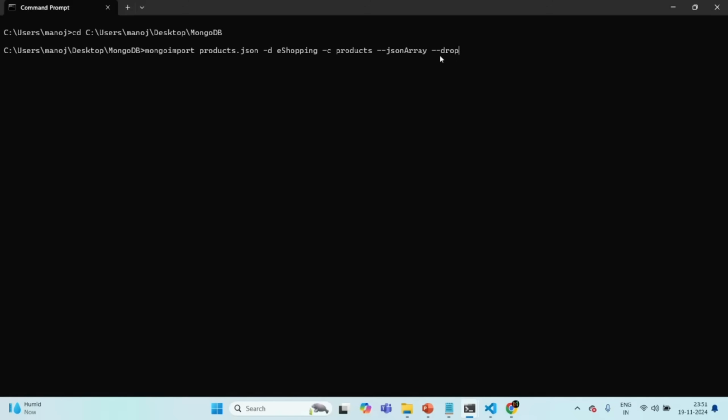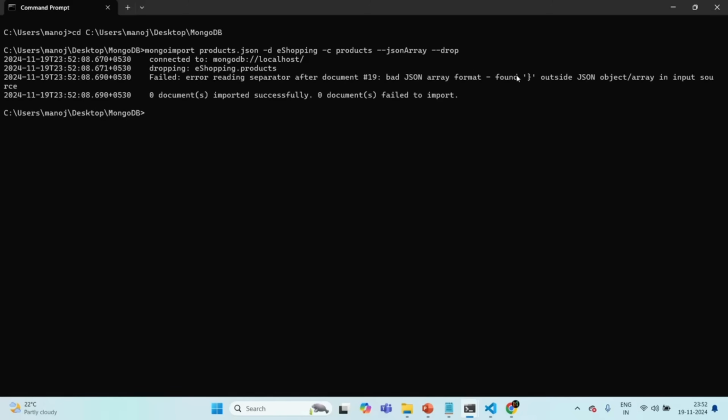Okay, and in this way we can also specify other flags, but for now we don't need to specify any other flag. So if I go ahead and press enter, you will see that here we have an error: 0 documents imported, and it says error reading separator after document 19.